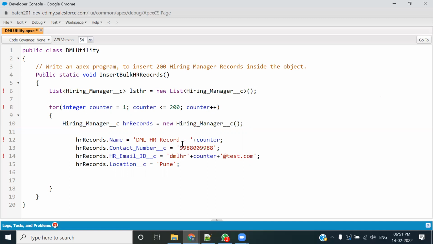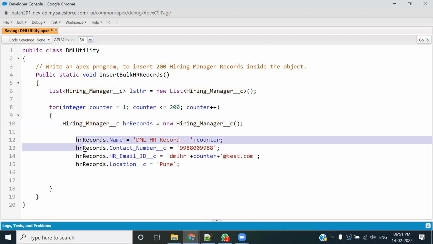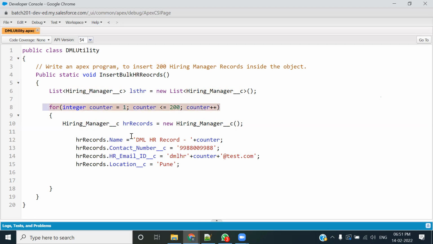So what have you defined? You defined a collection. What type of collection? A collection that is capable of storing all of the records of the type hiring manager. This is a list collection, and it is capable of storing the records of the hiring manager object. I created records one by one, 200 records: initially one record, then second, and then third. This loop is going to be executed 200 times, and one by one I'm creating each record of the type hiring manager.